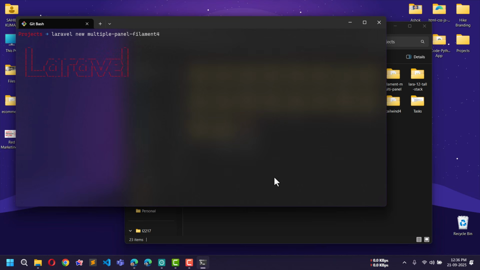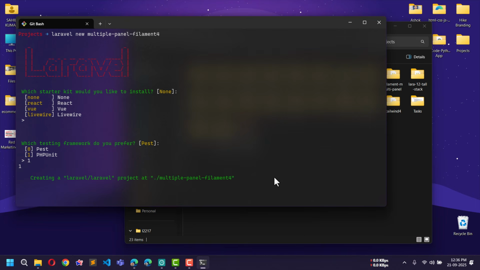Just press enter. Now here it is asking which starter kit would you like to install, so I will go with none. And here it is asking which testing framework do you prefer, so I will write one PHPUnit and press enter. Now it will take a few seconds to download the Laravel 12 framework, so just wait.